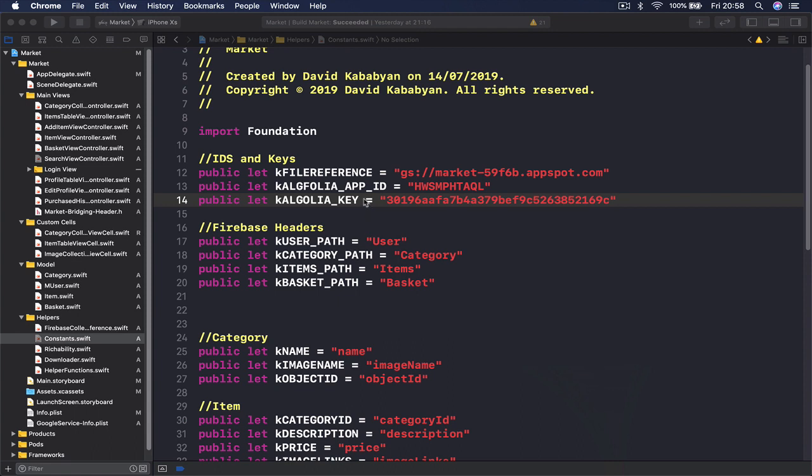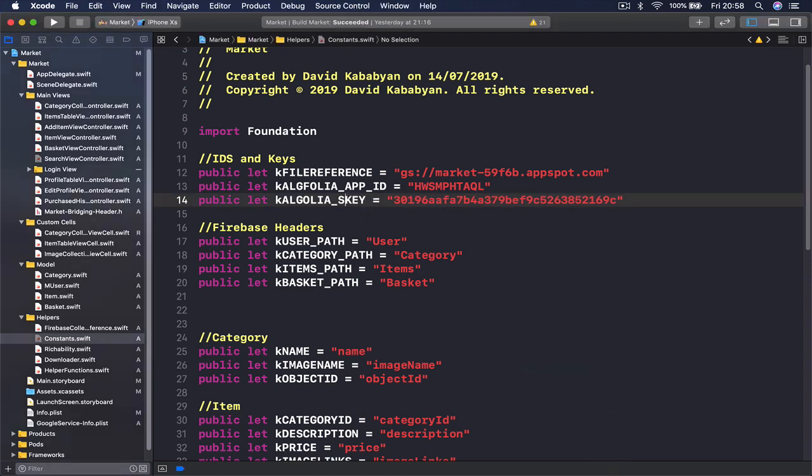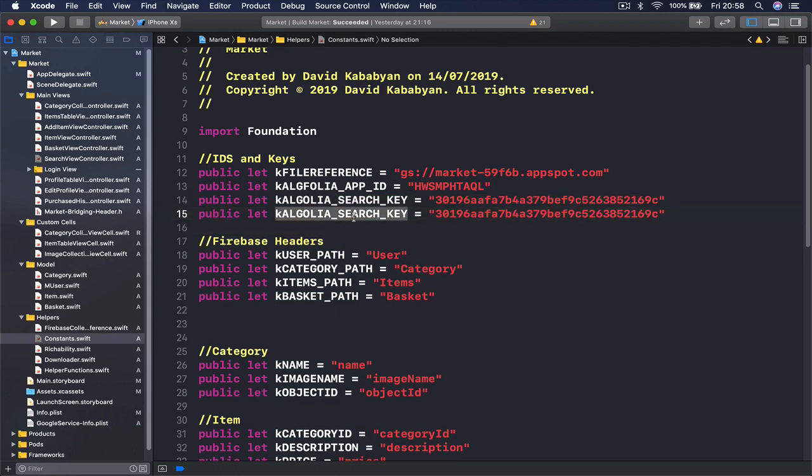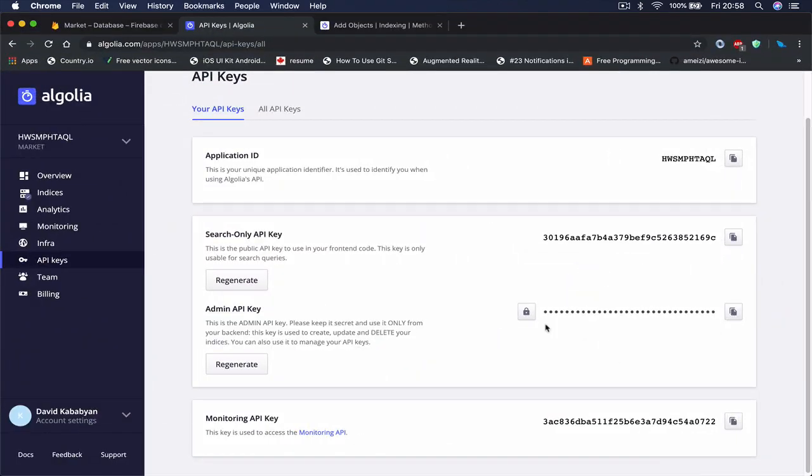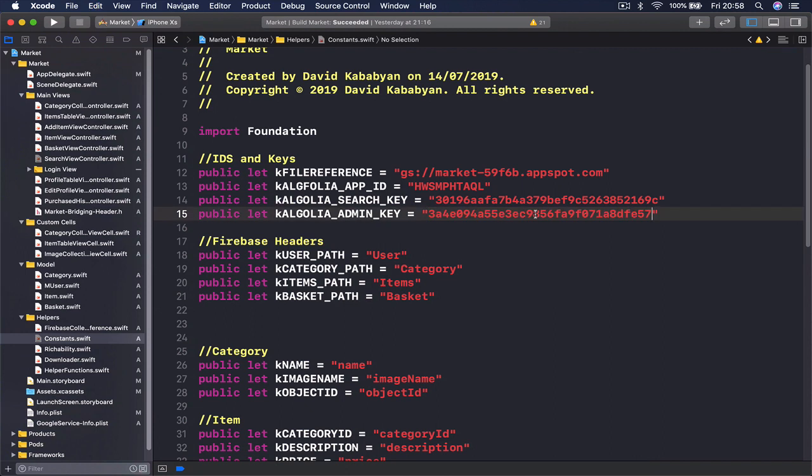So let me do this Algolia search key and copy and paste this, and then say Algolia admin key. And let's grab our admin key. So I will copy this and paste it here. So now we have search only key and admin key. And remember, if you are going production, this you will not include here. Only the user who is allowed to do uploads or deletes, you are going to have this access level.